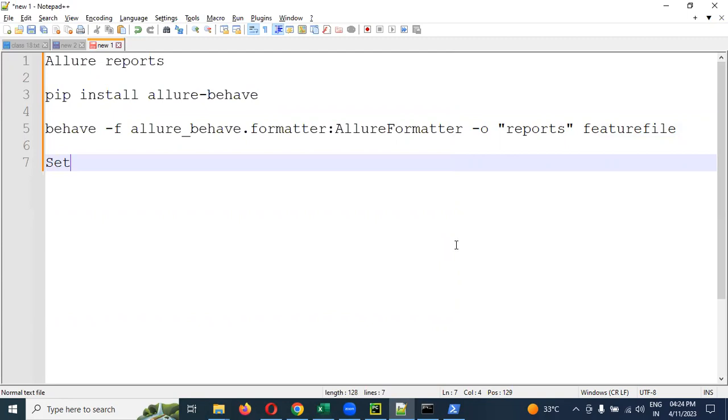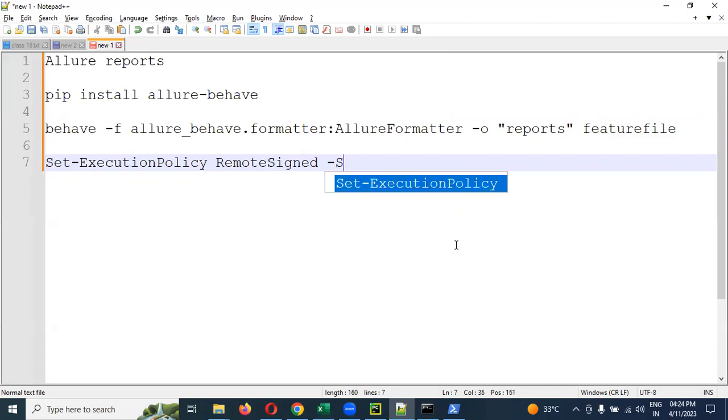Capital S, Set-ExecutionPolicy, with P capital, space, RemoteSigned, space, -Scope, CurrentUser. This is the command you have to type first. In case you are not able to execute this one, you can try multiple times or restart your system and try. It will work out. In case your company laptop is not allowing you to install this, just ask the network team to enable it for the current user.